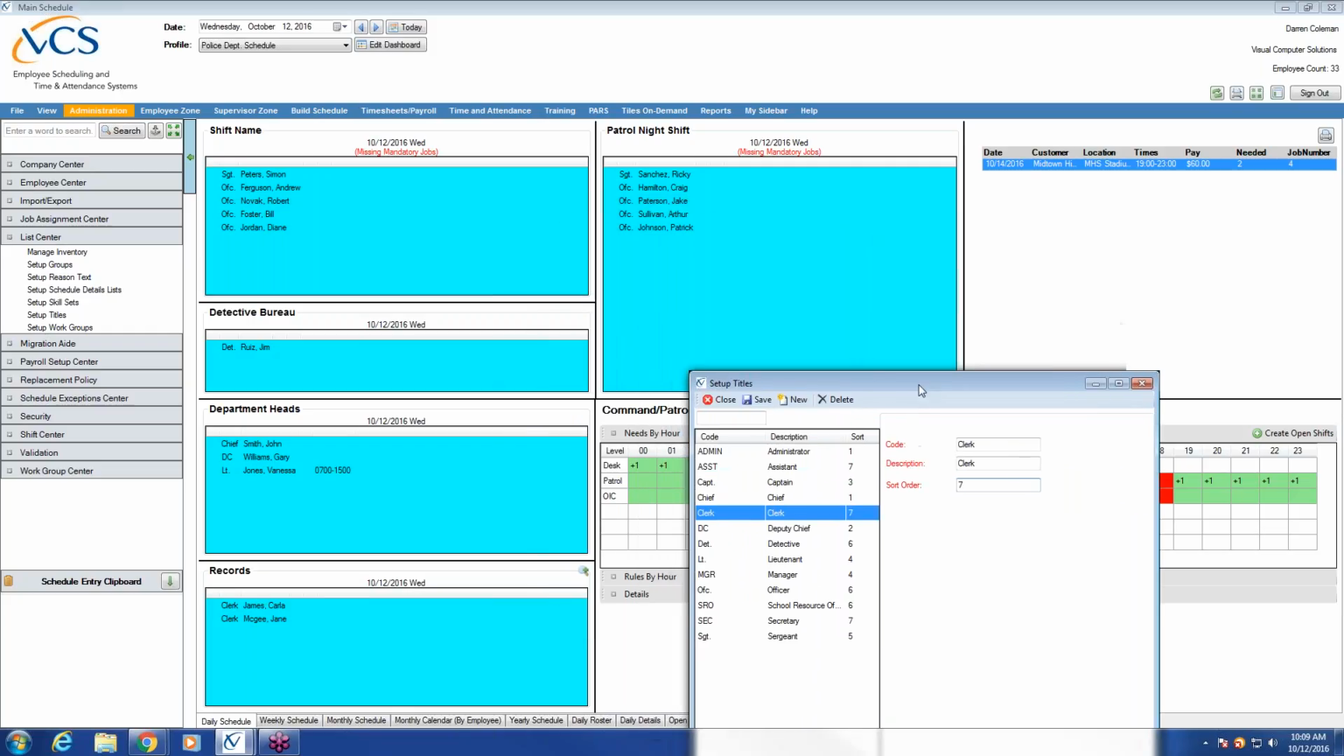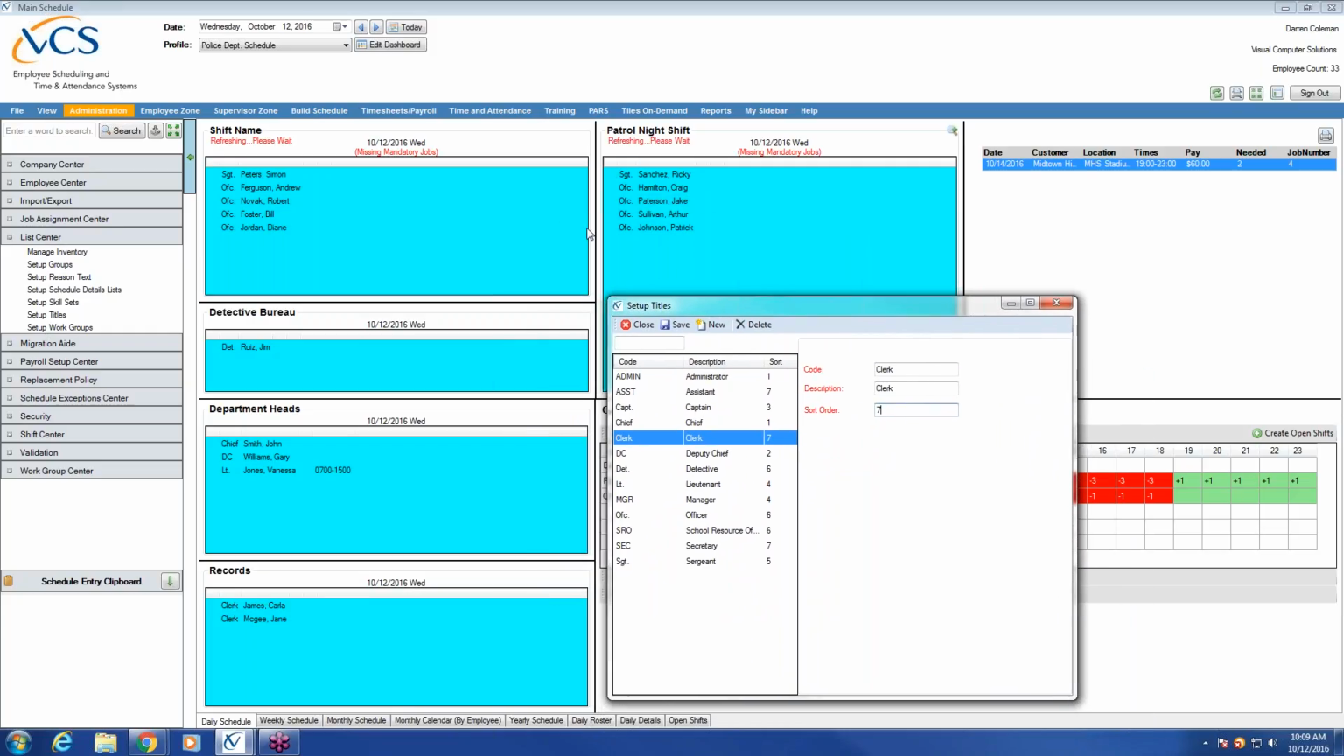It's probably going to be more applicable on your patrol schedules, command staff related schedules, and detective bureaus. I would not focus as much on a group like, let's say, records. Now, once you've entered your code, your description, and the shift sort order number, click on the Save button up top, and that title will be added to the master list over on the left.